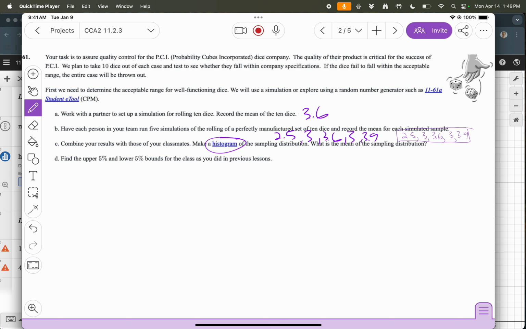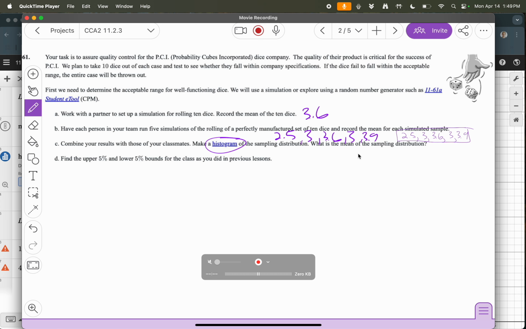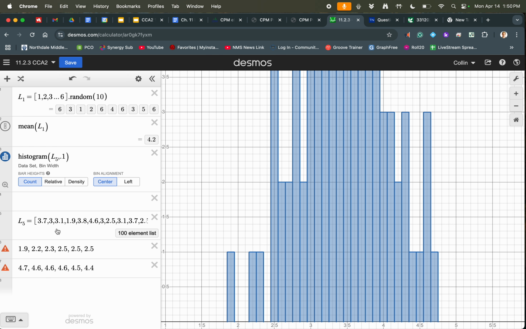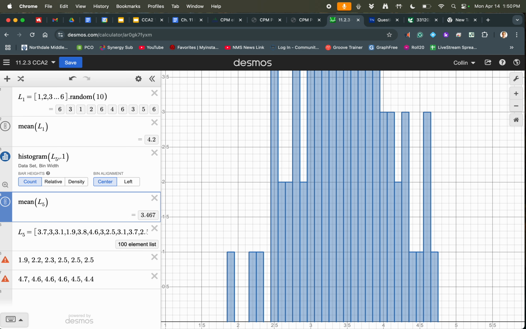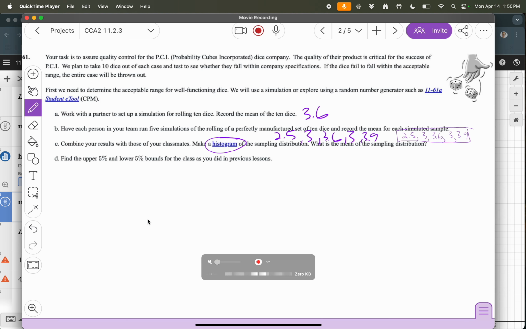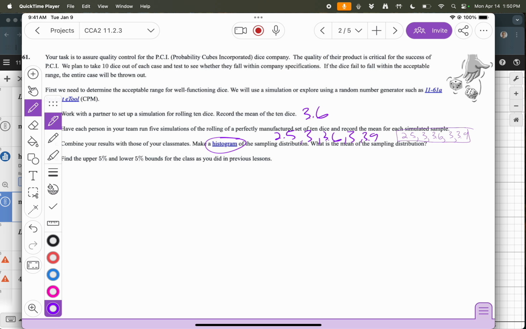What is the mean of the sampling distribution here? We'll come back to that in just a second. Or actually, let's just do that now. So then, my next thing, I just need to find what's the mean of L5. There we go. 3.46467. So for all intents and purposes, we could probably call that a 3.5. But yeah, we can go 3.467 there. So we're going to write that down here. We've got 3.467 as our mean of all those samples there.